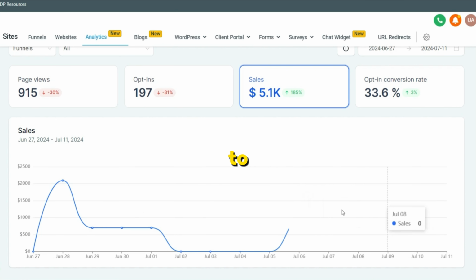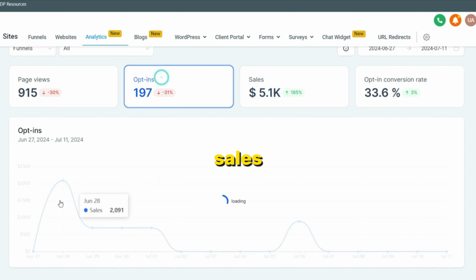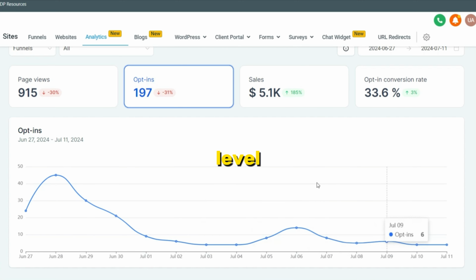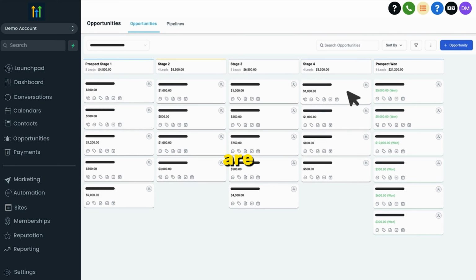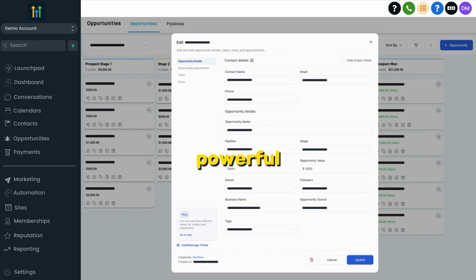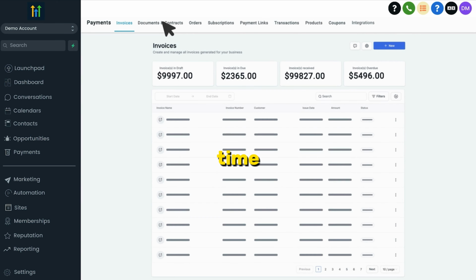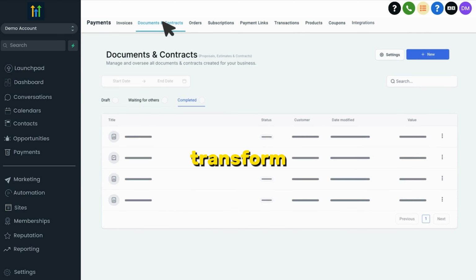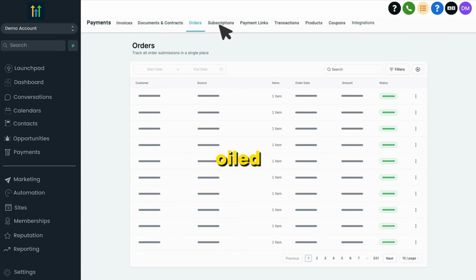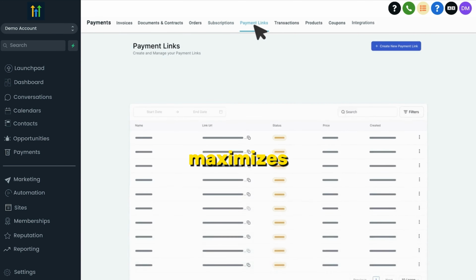By enabling you to design, optimize, and track your sales funnels more effectively, GoHighLevel ensures that your sales processes are streamlined and efficient. This powerful platform allows you to visualize your sales pipeline, automate follow-ups, and monitor performance in real time. With GoHighLevel, you can transform your sales process into a well-oiled machine that drives growth and maximizes your sales potential.